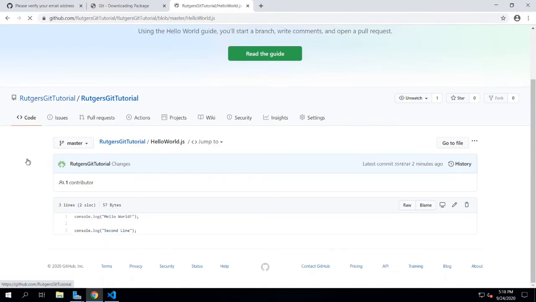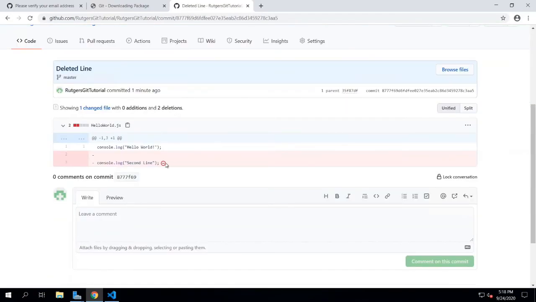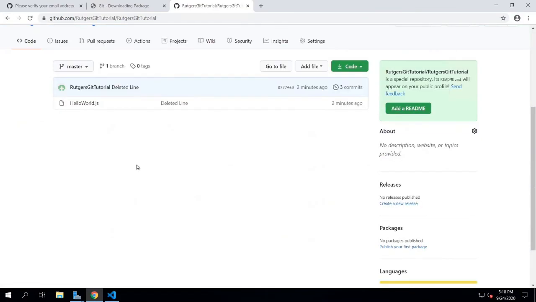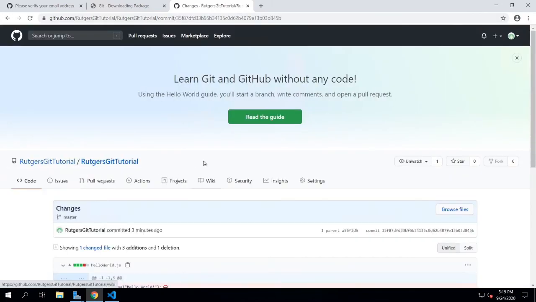Let's refresh the page. All right, you see here we deleted that line, the second line, and everything is updated. If you see here, this was our commit message. Let's click this, and you can see what changed compared to the commit before. Now let's go back to the repository, and if we click here, we can see all the commits that we just did. Initial commit, changes, and deleted line. Let's click changes and see what it brings.